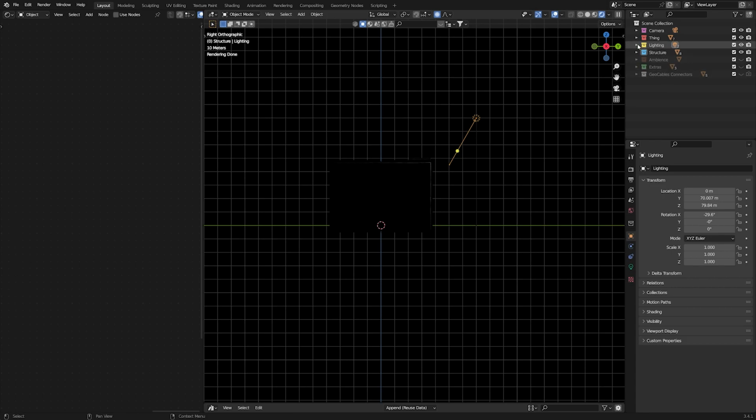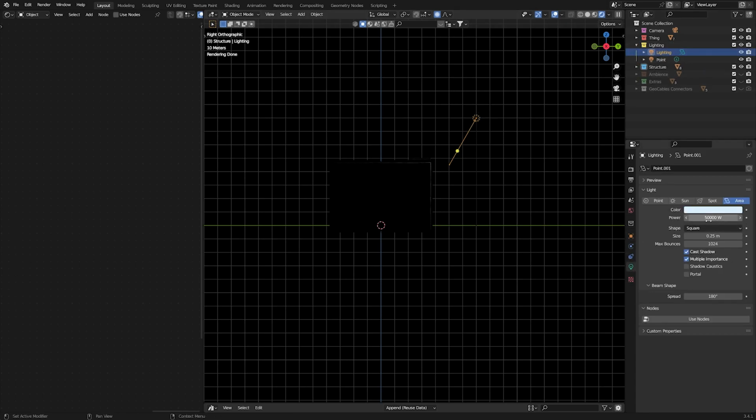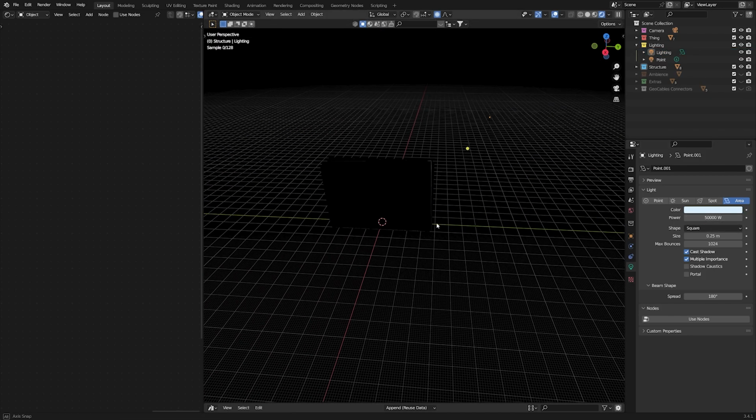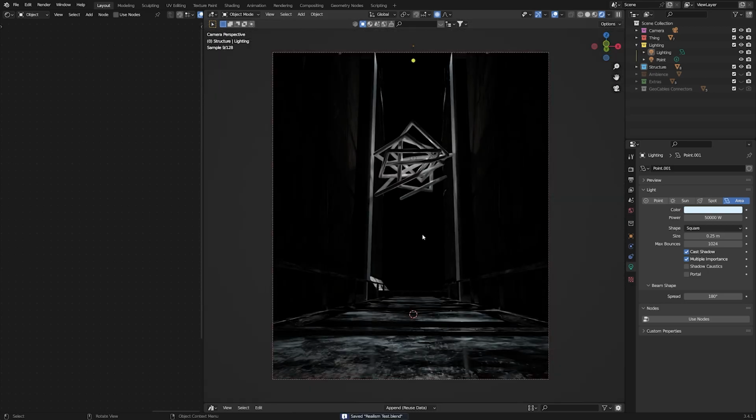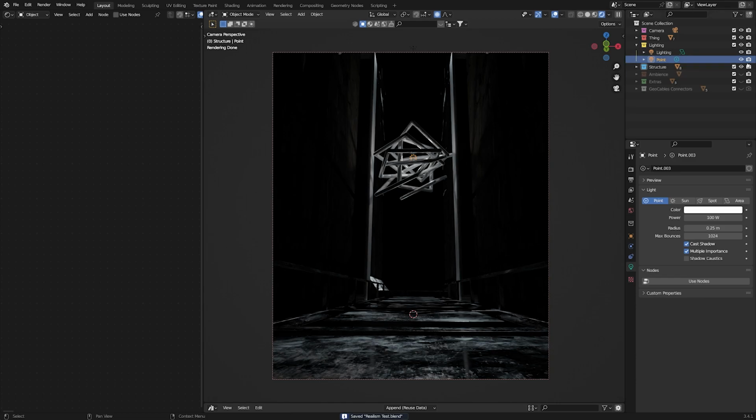We have two lights. The first is this area light, I believe. Yeah, an area light set to a really high power. The color is some bluish color, which I really like. As you can see here, it looks something like this. And then we have a point light in the center of our object, just to bring it a little more to life.